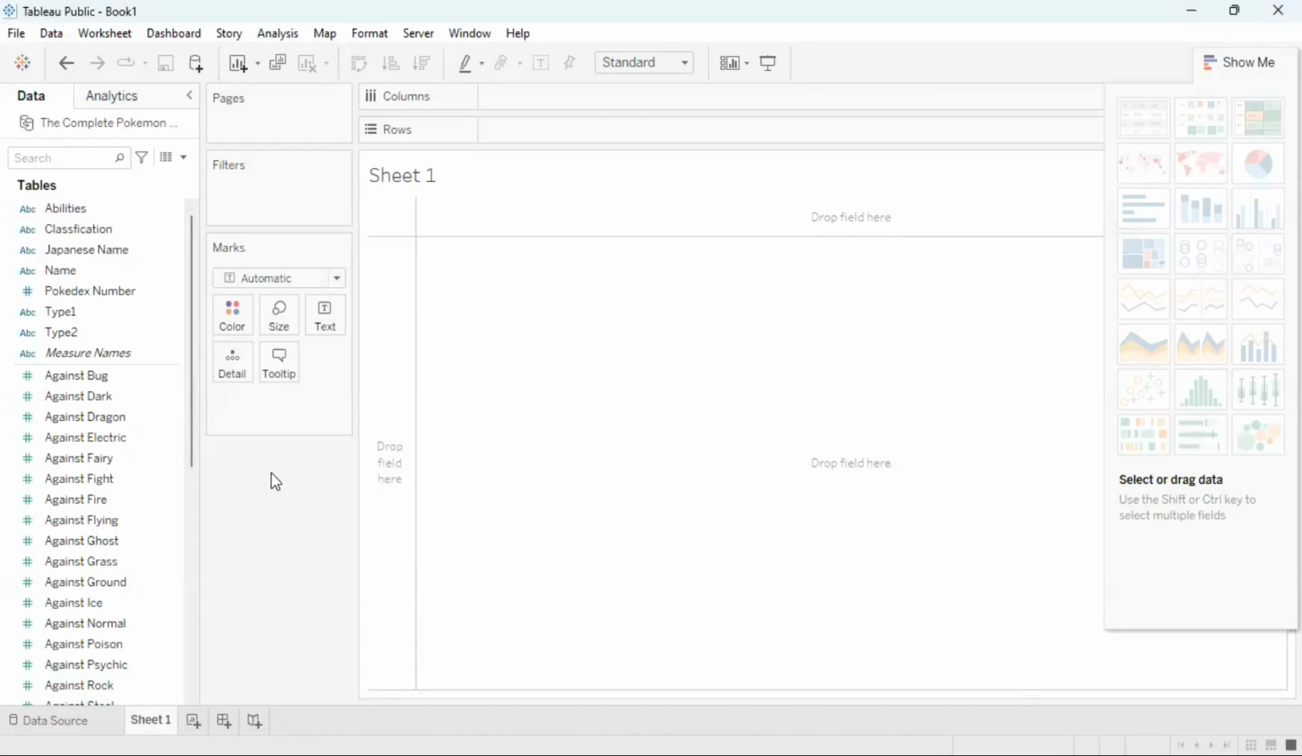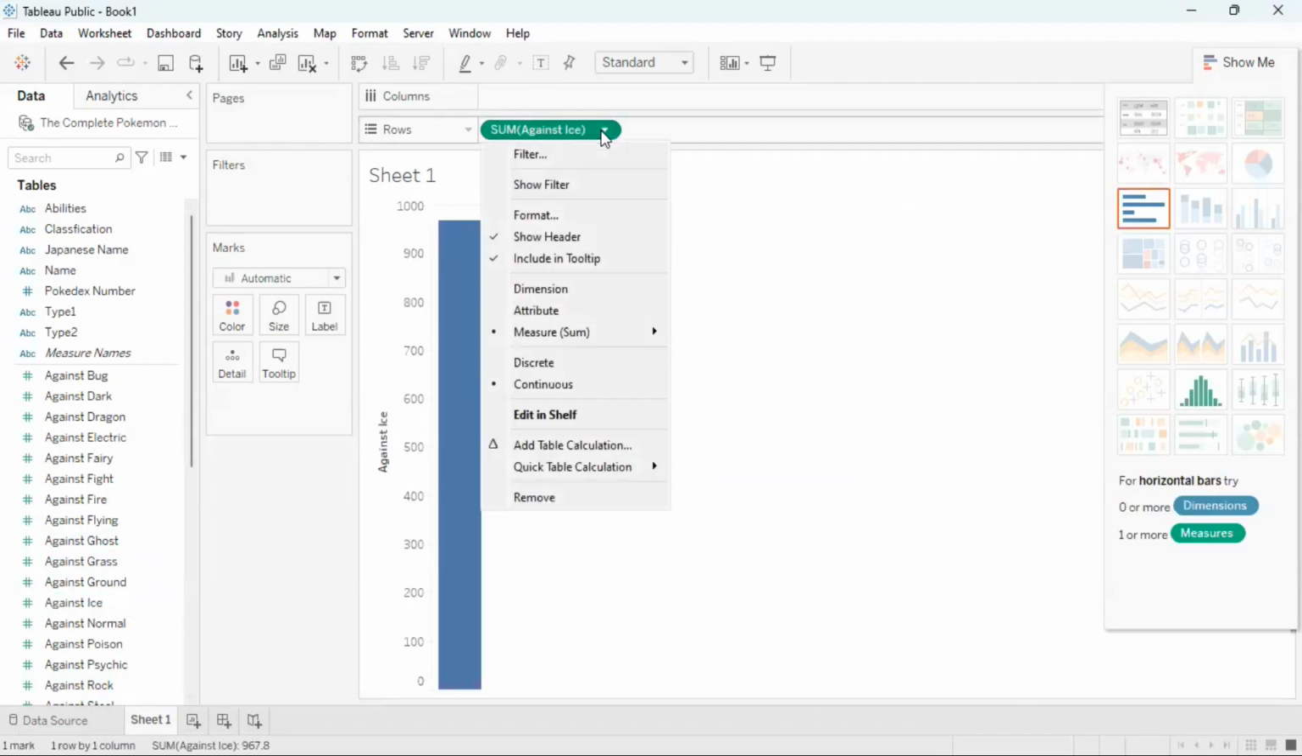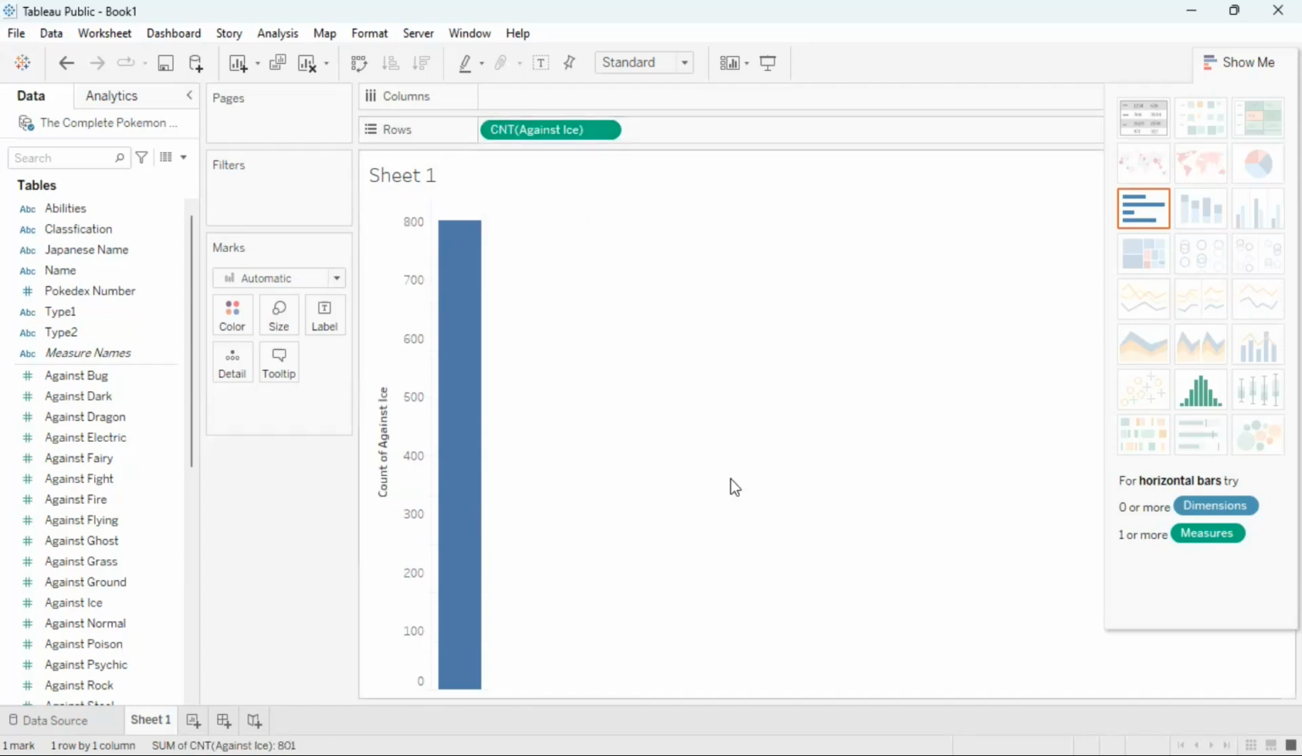In Sheet 1, the field that I'm going to use to create a histogram is the against ice measure. First I'm going to drag against ice to rows. I'm going to change the aggregation type for this field to count. So I'm going to scroll down here to measure with the option sum. That's the current aggregation. In the drop-down list, I'm going to select count. This will then show me a count of all the records for the against ice measure.